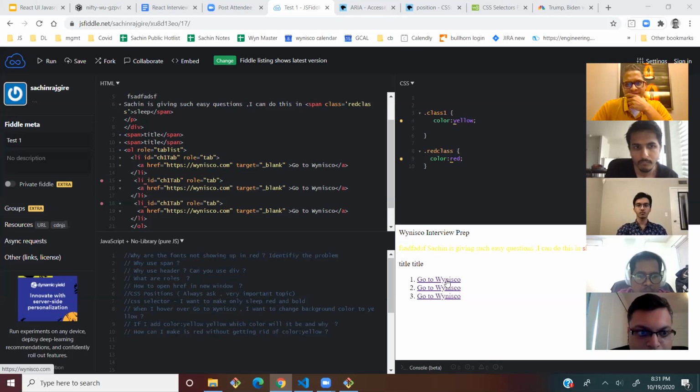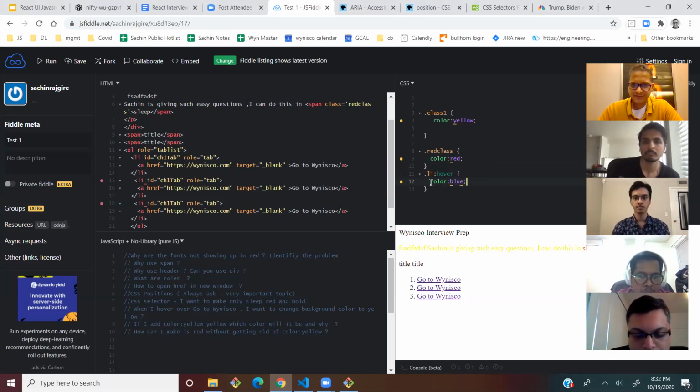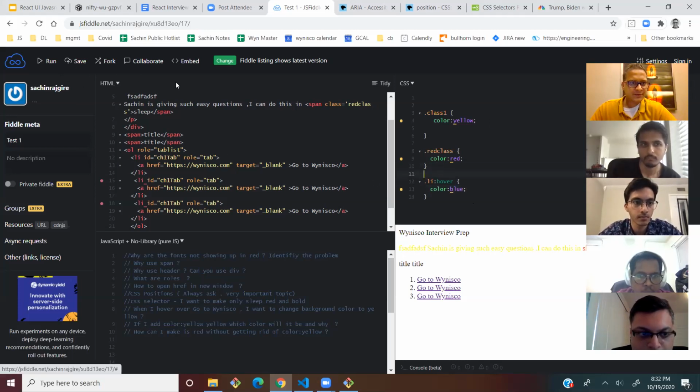You can use either a class or a selector in order to target that particular element. So in this case, I think it's li. So maybe you can write .li and then use the colon to give it an action like hover. So you can write colon hover, and then you can specify the style that you want the particular element to have when the user is hovering on top of it. So you can add color equal to maybe blue.